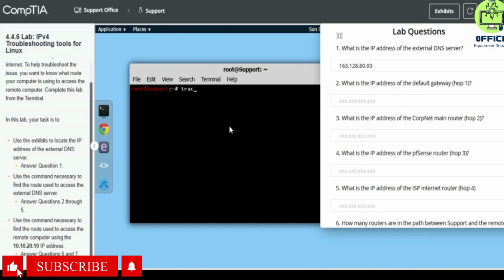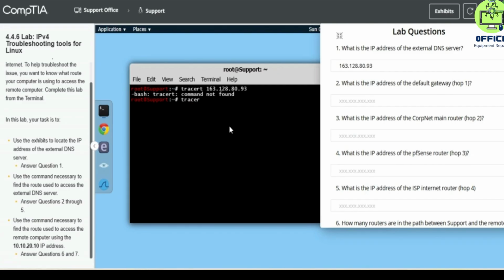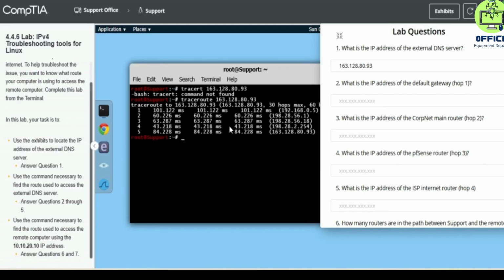So we type in TestOut 163.128.80.93. TestOut 163.128.80.93. Okay, so we have some of the details.